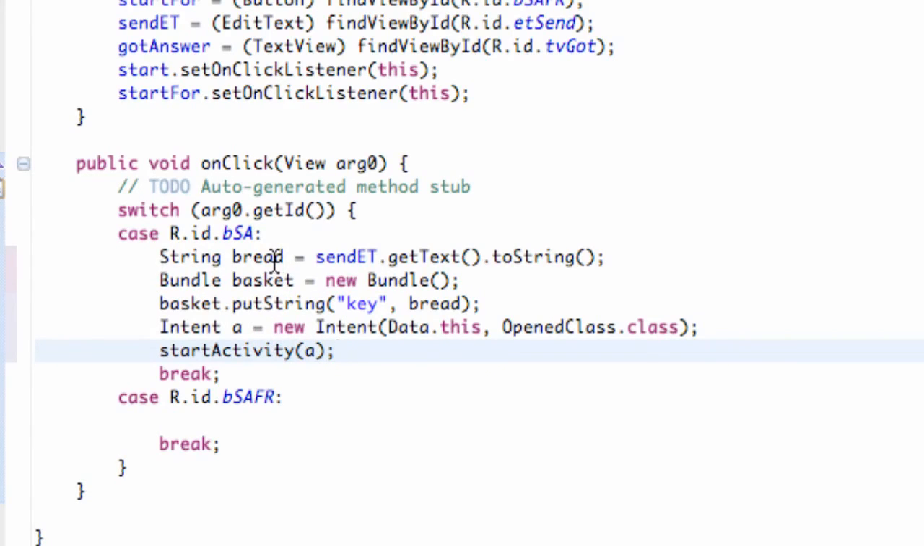But let me just talk through this again because it might be kind of confusing. We set up a string called bread, and it's going to be equal to the text of our edit text, and then convert that to a string. Then we need to set up a basket, or a bundle, and that bundle is just going to be a new bundle object, and then we can put some stuff in that basket, or in that bundle if you guys want to think of it the correct way, and we're going to put a string in there. We labeled this string key. That's basically the file name that it's going to refer to, and then the value of it is equal to this bread that we set up right here, which is our edit text.